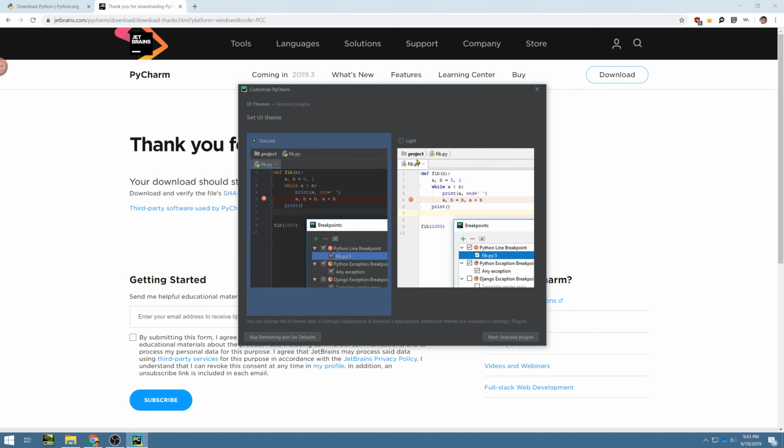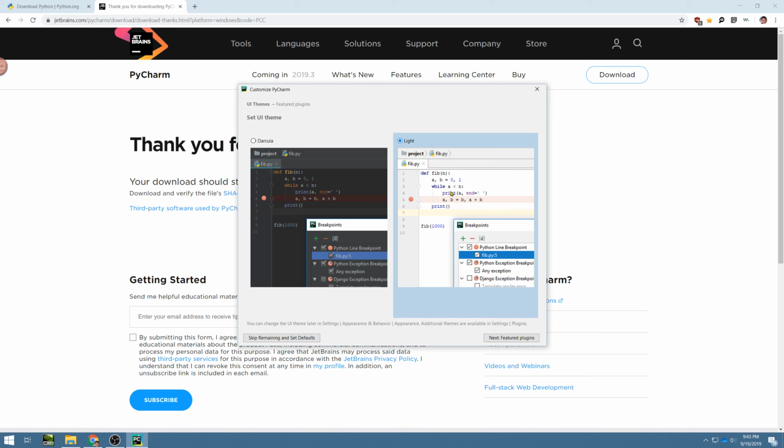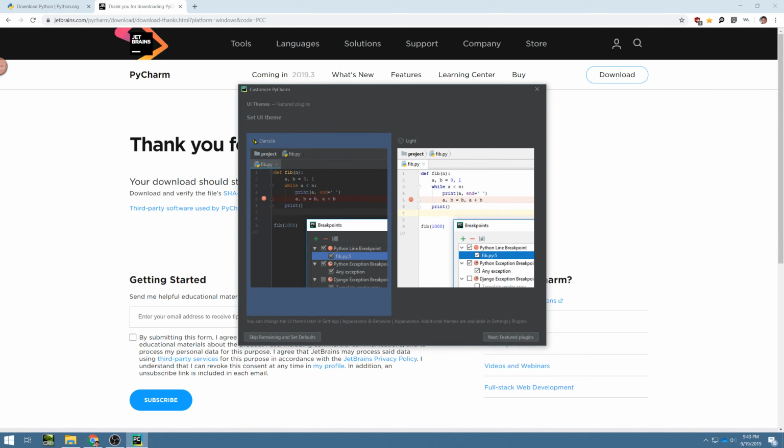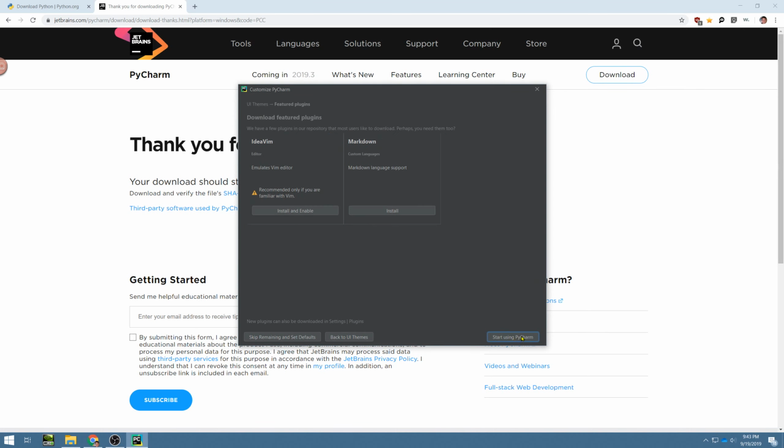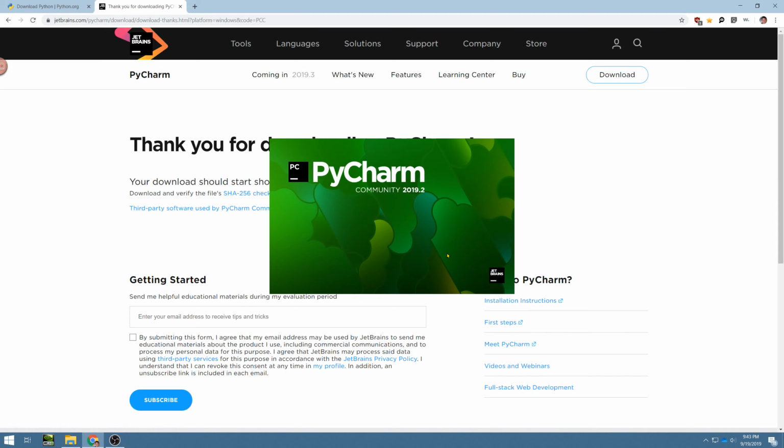Some people think that staring into a bright screen for hours at a time is bad on your eyes, and I would happen to agree with that. This is easier on my eyes, so I choose Darcula. You choose whichever you like. We're going to click Next, and then we're going to start using PyCharm.